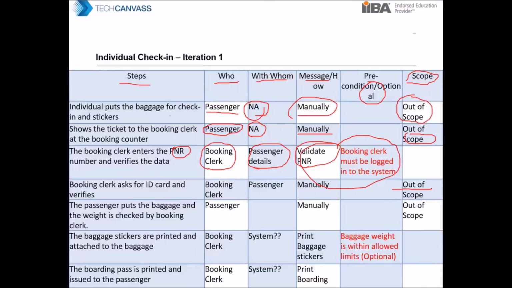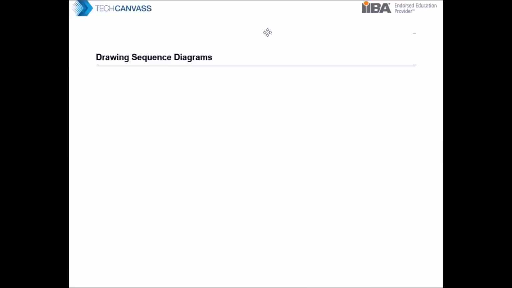Okay. So this way, what we can do is we can identify all the steps, who are interacting with whom to achieve what, with the messages or the way it is to be done, and what are out of this scope. So in the iteration 1, we will remove the things which look like out of scope, and also identify the things which are going to interact with each other.